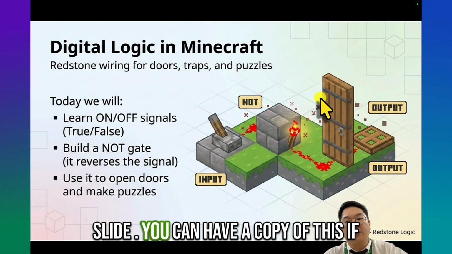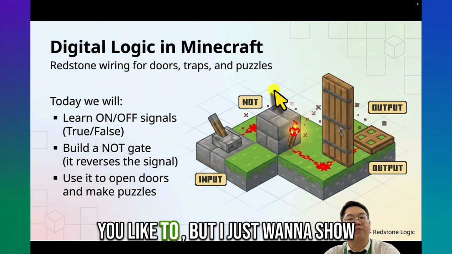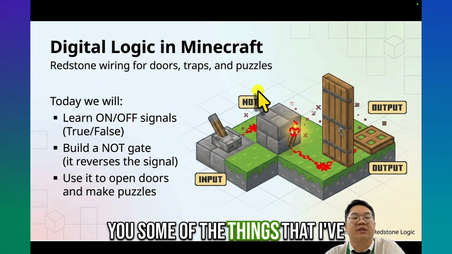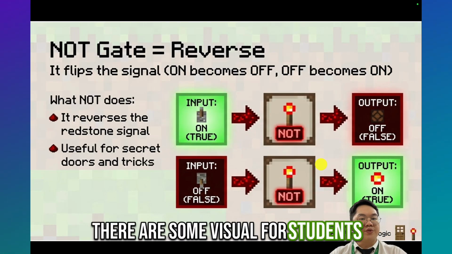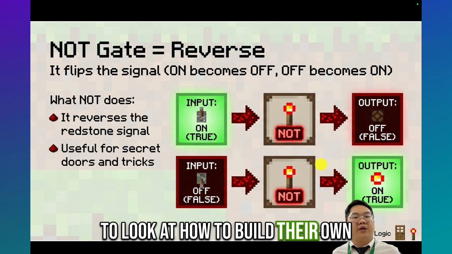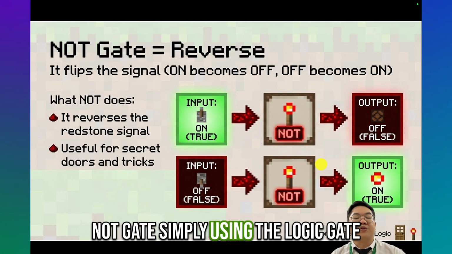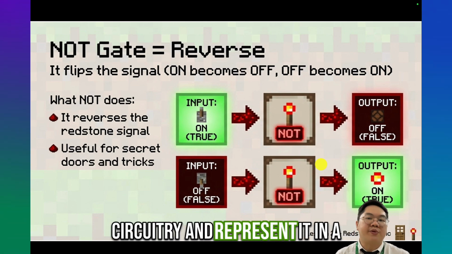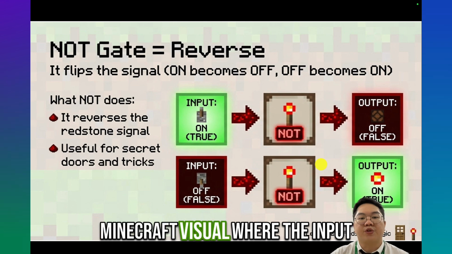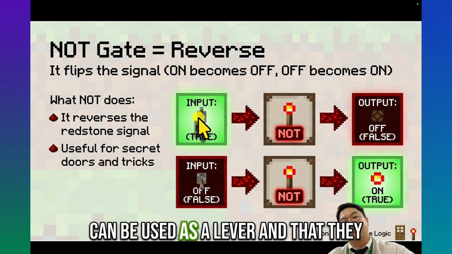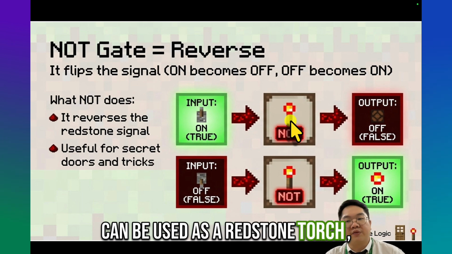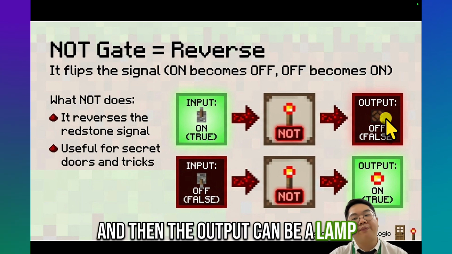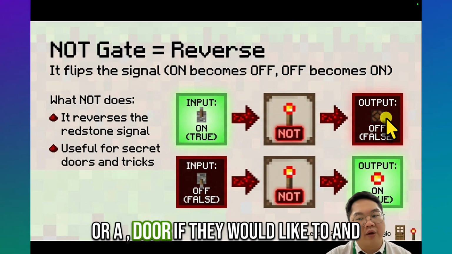So here's a slide. You can have a copy of this if you would like to, but I just want to show you some of the things that I've created. In this slide, there is some visual for students to look at how to build their own NOT gate, simply using the logic gate circuitry and representing it in a Minecraft visual, where the input can be a lever and can be used with a redstone torch. And then the output can be a lamp or a door if they would like to.